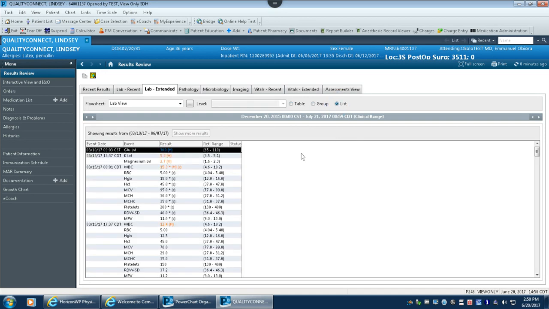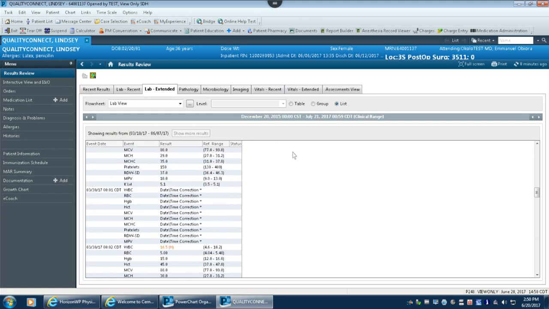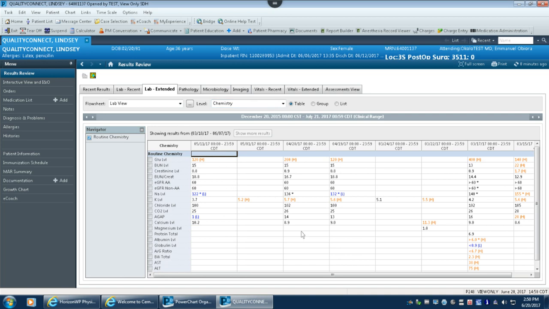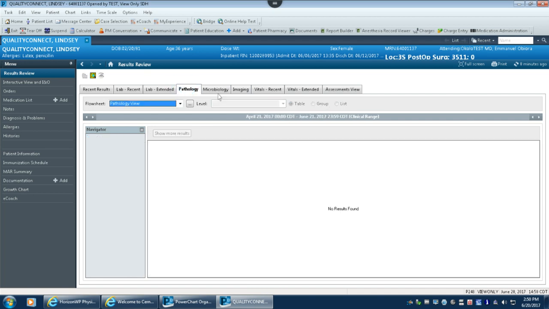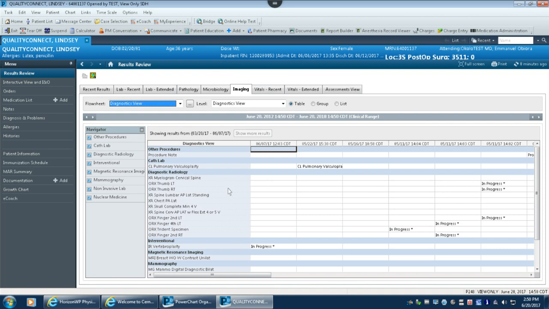And there's a list view as well. So they're just listed in a typical format like you might get printed out in the office or in the EMR. But the table is a nice view. That's the way our current portal system will trend results. Pathology show biopsy results, microbiology, blood cultures, urine cultures, wound cultures. Imaging will show any of your x-rays.